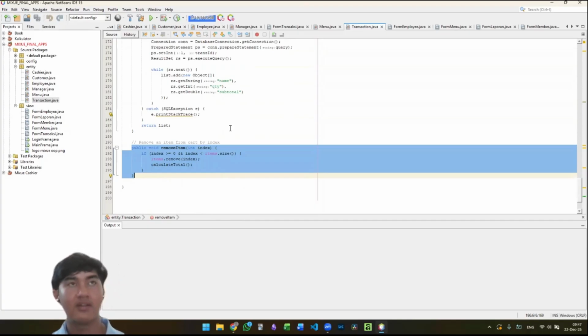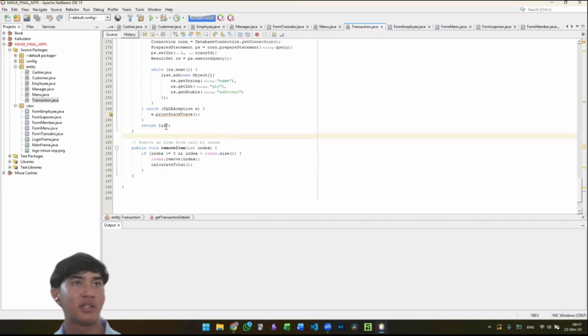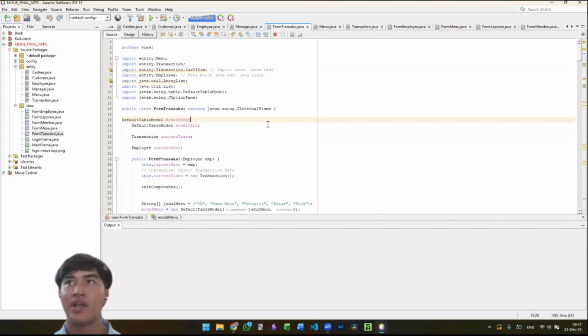So for summary, this Transaction.java class manages the shopping cart, calculates the total, saves the transaction safely to the database, then updates the stock and handles transaction history. Okay, I'm done explaining the Transaction.java code. We'll be continuing to FormTransaction. It is the GUI that we have used for the transaction class.